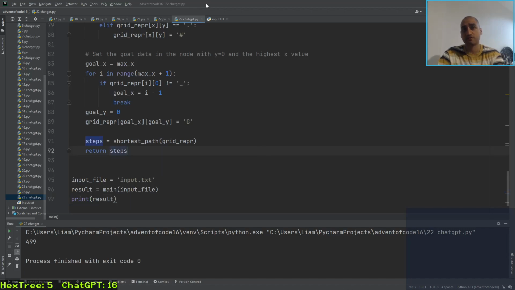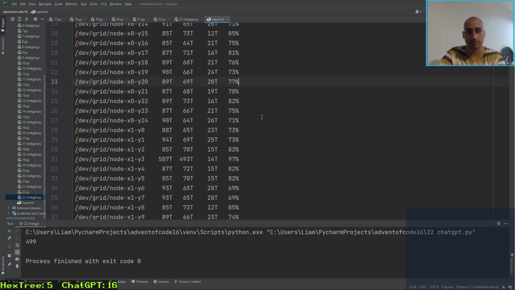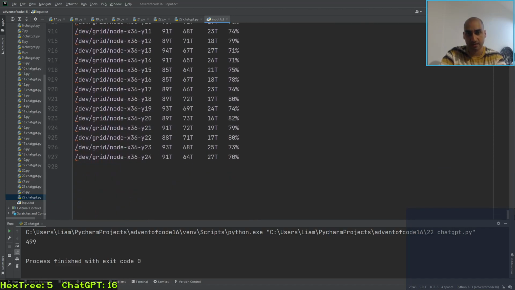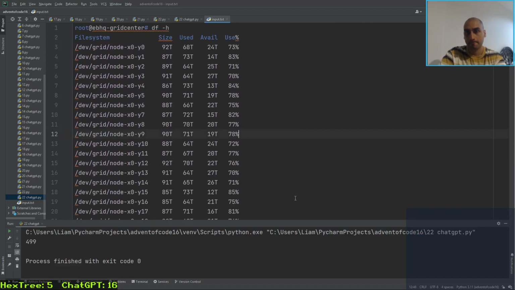If I was able to give him the whole input, which you can't do with this website, it's too big. But if I had the paid version, maybe he'd be able to solve it by analyzing the input and maybe figuring out the pattern. But... Okay. That's a win for me. But it was a valiant effort by ChatGPT.